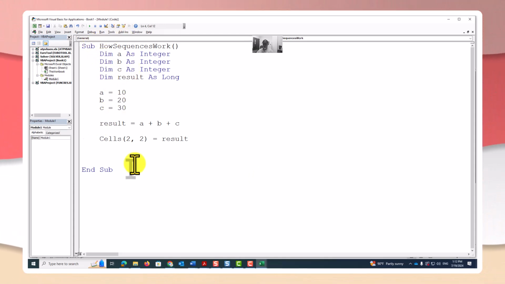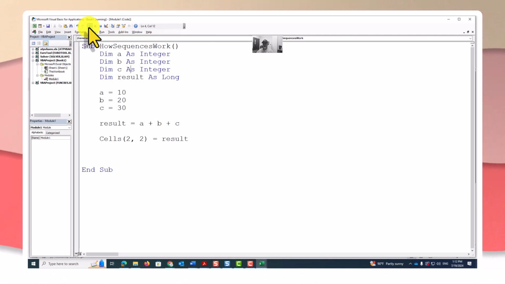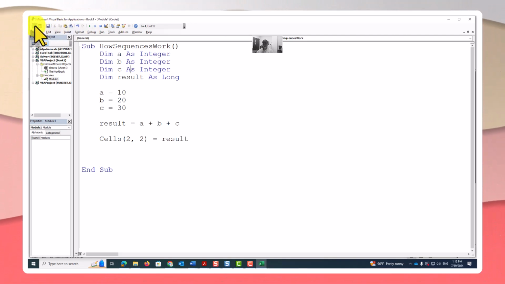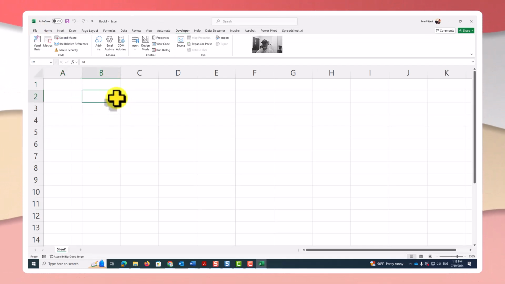If there is any problem with this code, we will be able to locate it and correct it. So I did run it. Let's see if that is the case. It did actually write that to B2, the value 60.